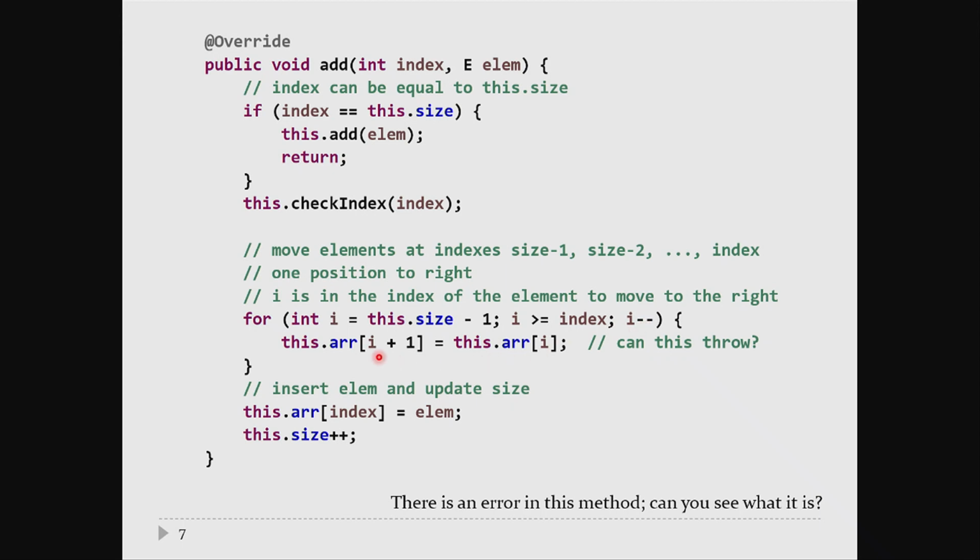So now I'm going to move elements to the right of I. I is the index of the element to move, so I'm going to move it to the right. Moving to the right means setting the element at I plus 1, and I'm just going to set it to whatever was in the array at index I.